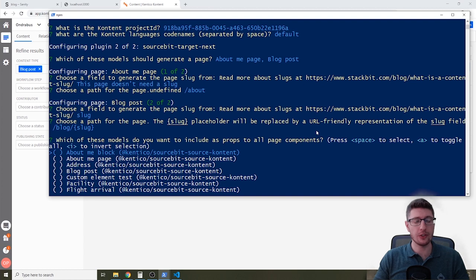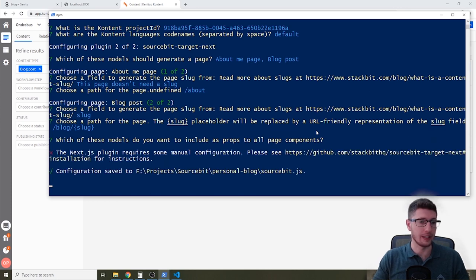Now, there is one additional step we can make if we need that. And that is, if you have a content model that should be available to all components, all pages. That can be some kind of metadata or similar configuration things. I don't have that in my website, so I'm just going to go through by clicking enter. Now you see configuration was saved to sourcebit.js, so I don't have to touch that file. The wizard does it for me.